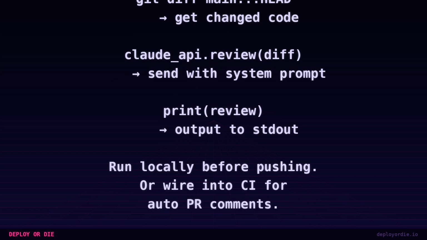Here's what it does. It runs git diff against your target branch to get the changed code. It sends that diff to the Claude API with the system prompt. It prints the review to stdout. You can run it locally before pushing, or you can wire it into CI and get the review as a pull request comment. The script is on GitHub. You copy it, drop in your API key, and it works. No framework, no abstraction, just a diff pipe to an API.